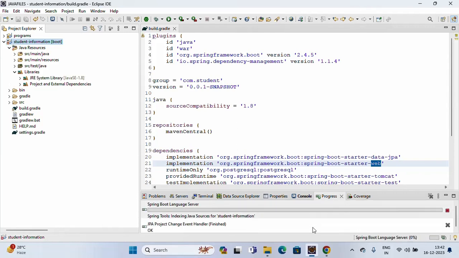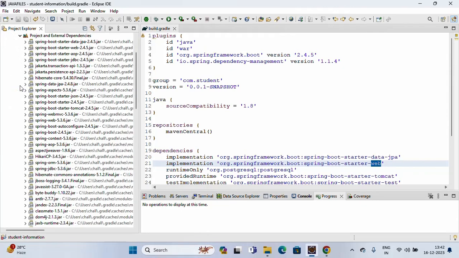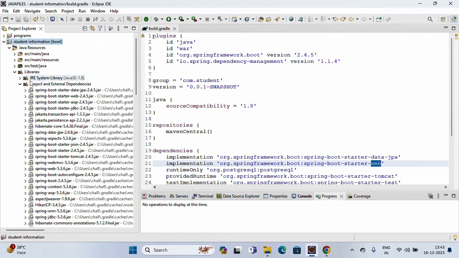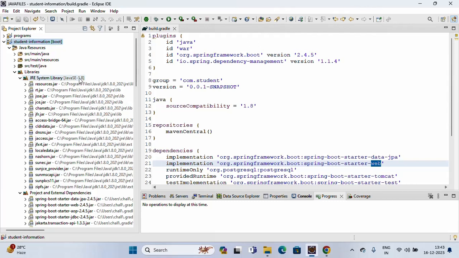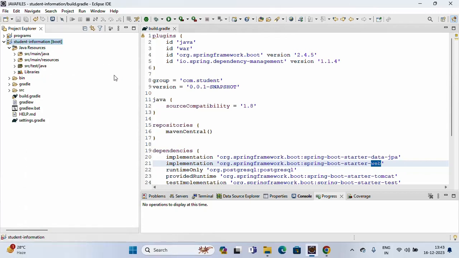Okay, it is refreshing. It is downloading the new dependencies. One second. So you can see, guys, now the red mark is gone. Now in project dependencies, we are able to see the 2.4.5 version only. The dependency is reflected, and here we are able to see the Java 1.8 version. These are the Java related dependencies.